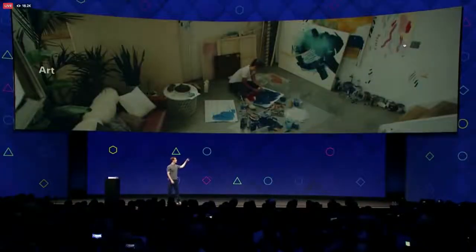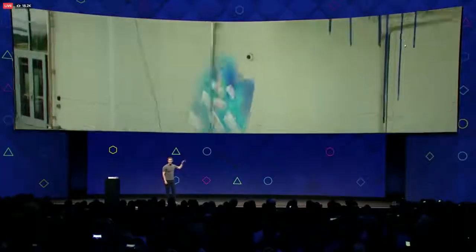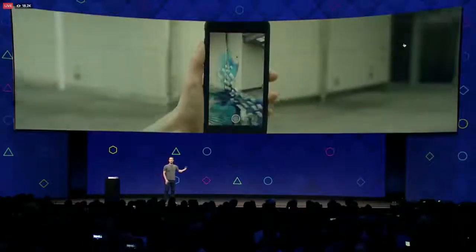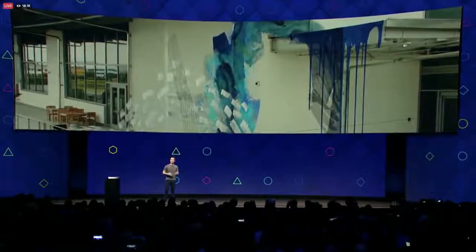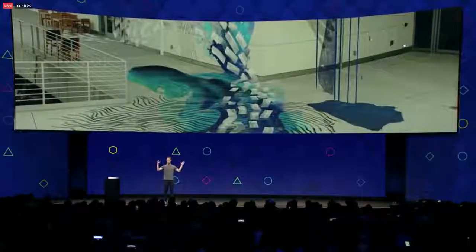This is a piece at Facebook headquarters. And without augmented reality, this actually just looks like a blank wall. But when you are in augmented reality, you get this beautiful piece of art that's not just a painting on the wall, but it fills up the whole space.